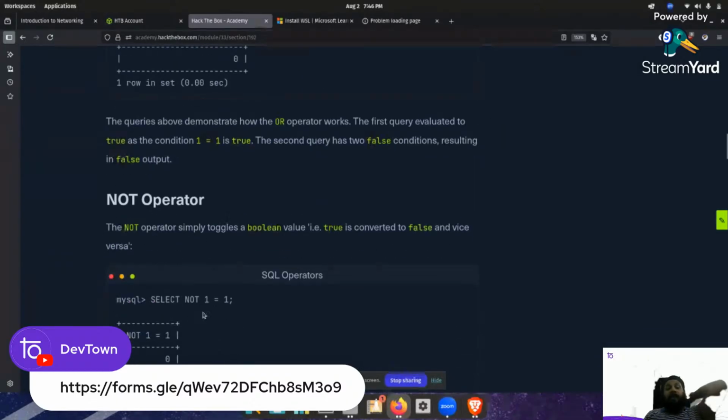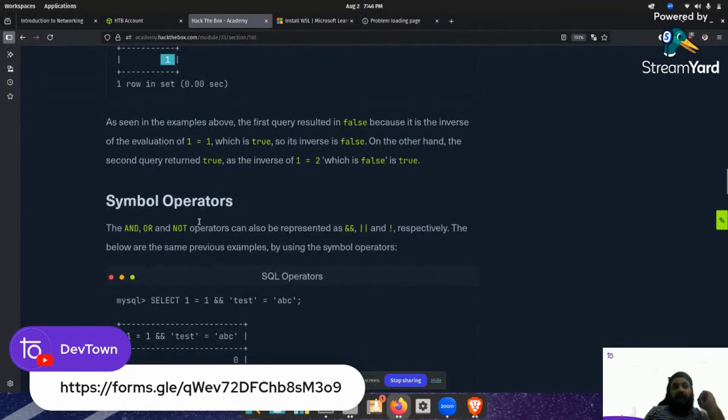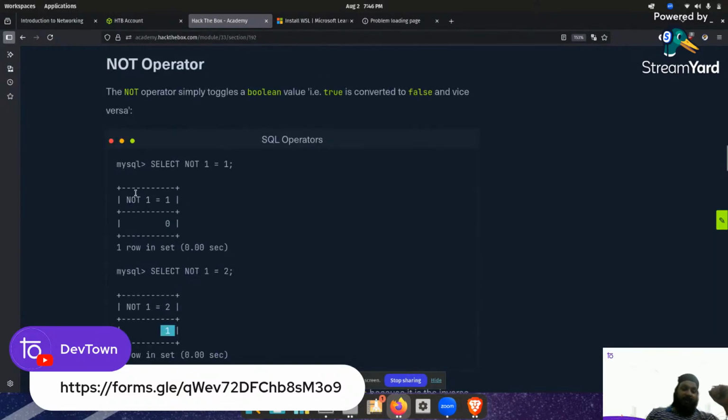Okay, NOT operator. Select NOT 1 equal to 1. So there was NOT applied to 1 equal to 1, and that's false. And here is NOT 1 equal to 2. 1 is not equal to 2, so then there is 1. As seen in the example, you can easily identify that when 1 equal to 1 was the case, the value was false. Where 1 equal to 2 was the case and we were searching for NOT 1 equal to 1, that was false. It's not false because these two values are not equal. It was false because we were searching for this. Okay?